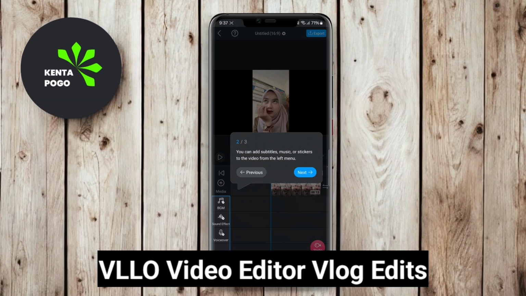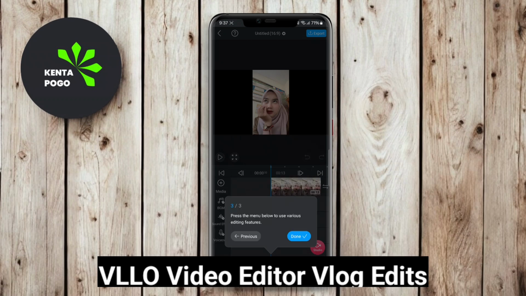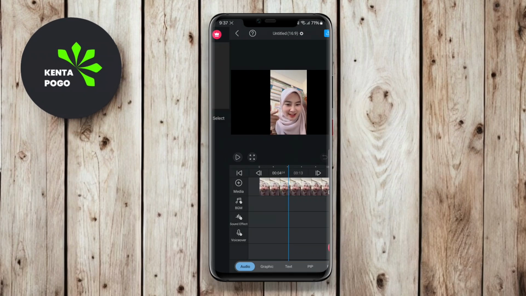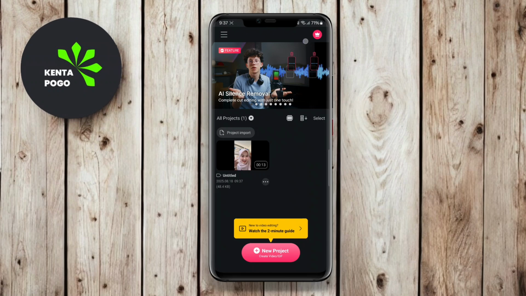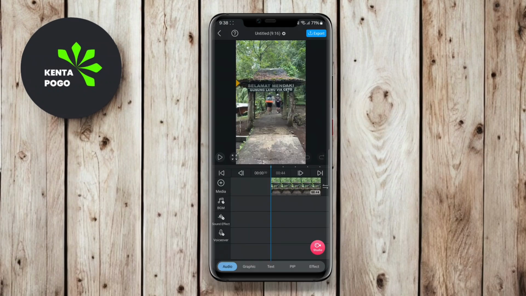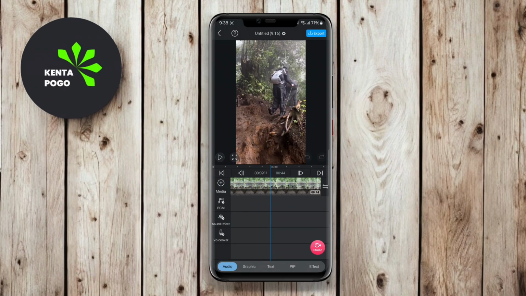Vllo Video Editor. Vllo Video Editor Vlog Edits is a feature-packed app specifically designed for vloggers and content creators. It offers a range of editing tools, including cutting, cropping, and splitting clips, as well as transitions, filters, and music options. One of the standout features of Vllo is its extensive library of royalty-free music and sound effects, making it easy for users to find the perfect audio for their projects.